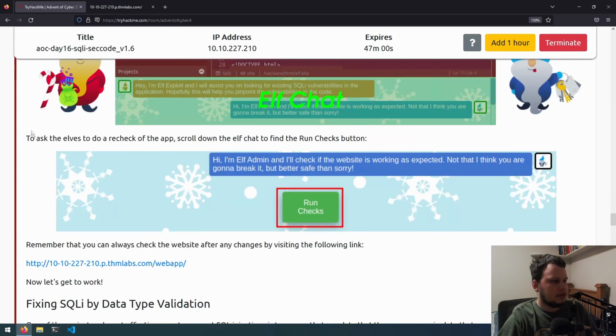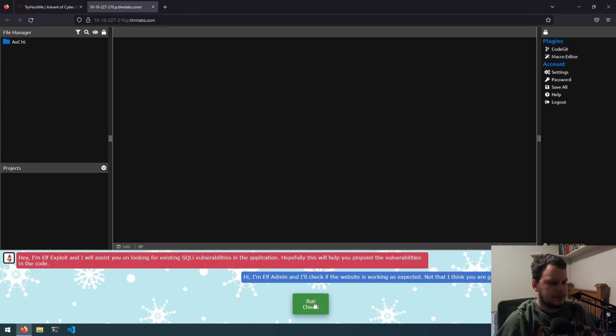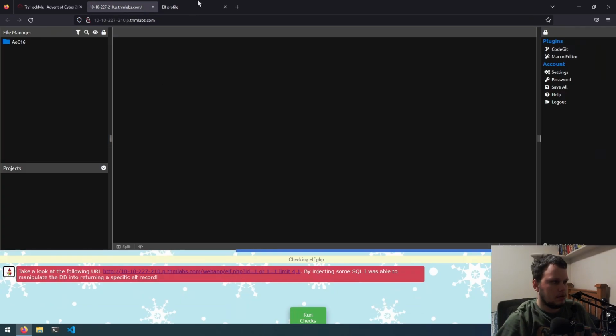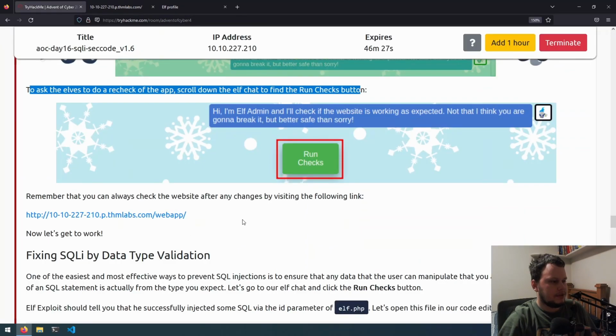So to ask the elves to do a recheck on the app, scroll down the elf chat to find the run checks button. So let's take a look in here. Let's do run checks. So yep, it's doing SQL injection there, as we can see. So let's continue reading on.